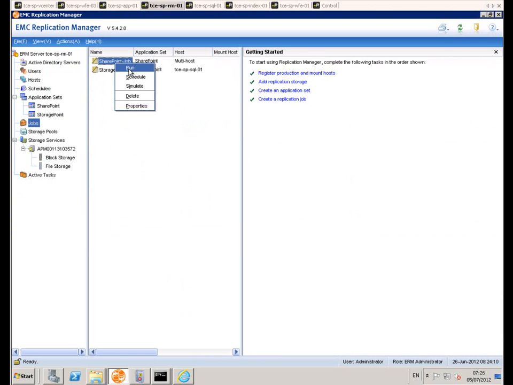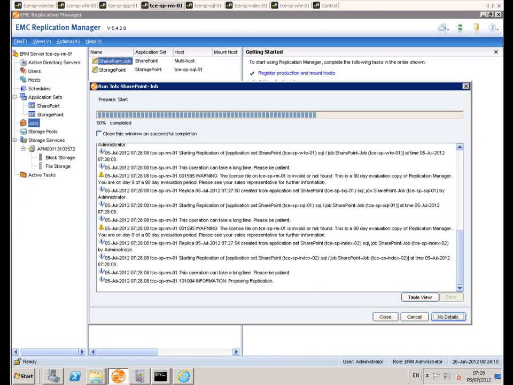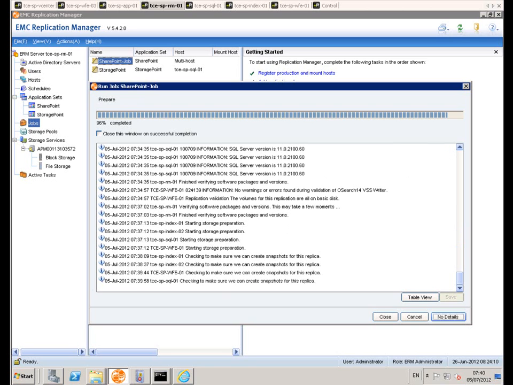Now we're going to run the SharePoint job. This can of course be scheduled. Replication Manager has a look at the environment, does discovery of all the devices, and starts the job. And now it's going to create the snapshots.